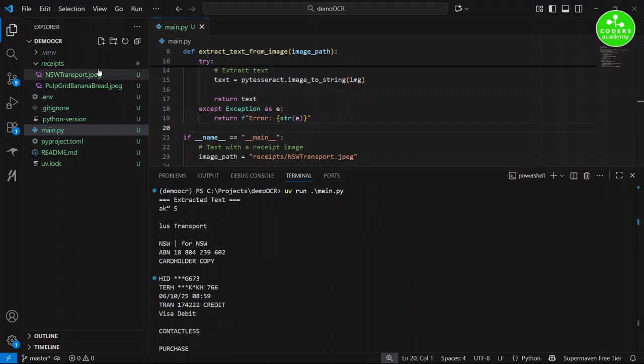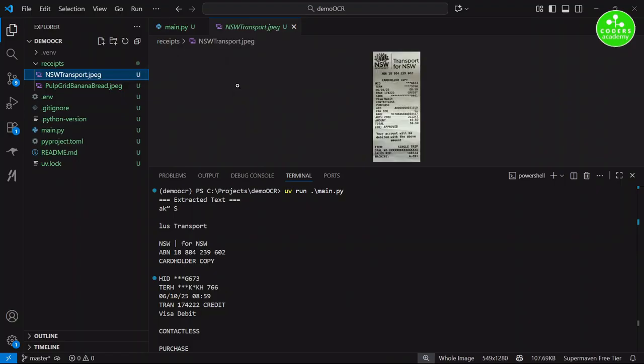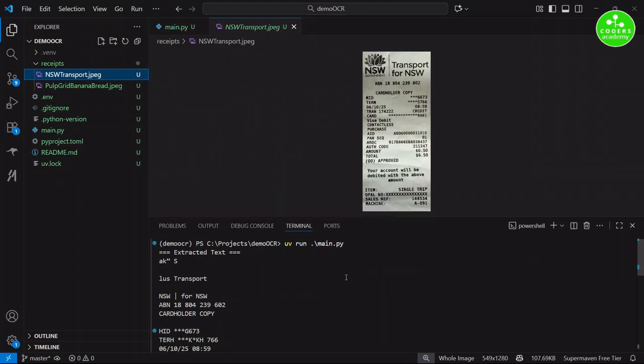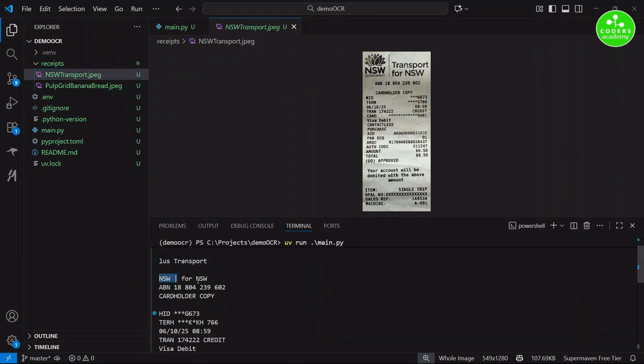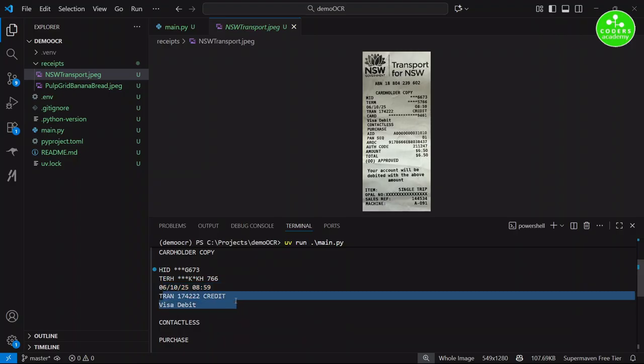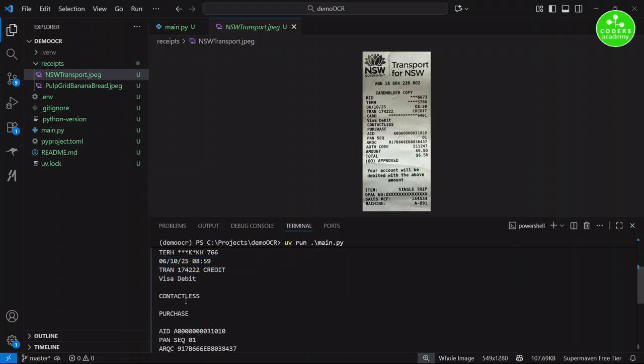So let's open the original image, NSW Transport. Yeah, so you can see the original image as well here. The extracted text has, again, some mismatch in the way it has extracted the values. The ABN number is correct, cardholder copy, some of the values are coming correctly, but as you can see, there is an error in reading the extracted text from the image. So you can pause the video and go through it in detail.